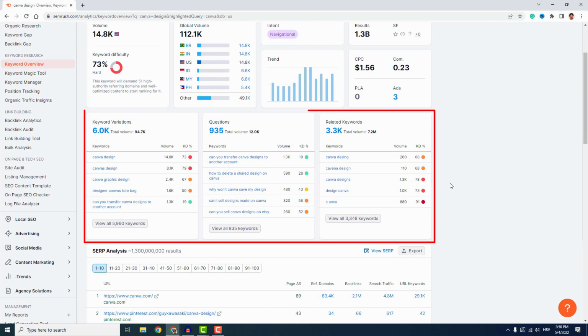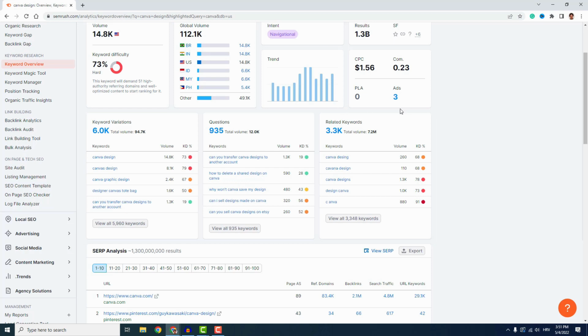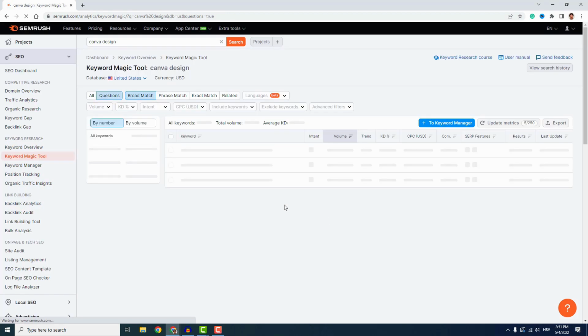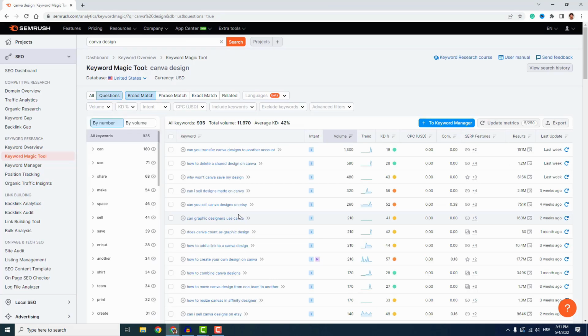But useful information is below in keyword variations, questions and related keywords. Over here you can click on any of the data and you will be taken into the Keyword Magic Tool that we visited recently. Play with the data until you find the great keyword to rank for.